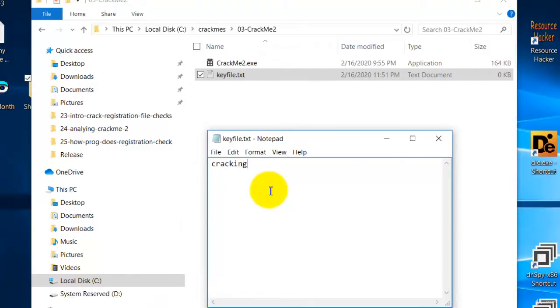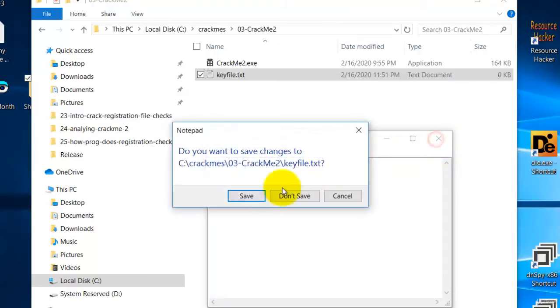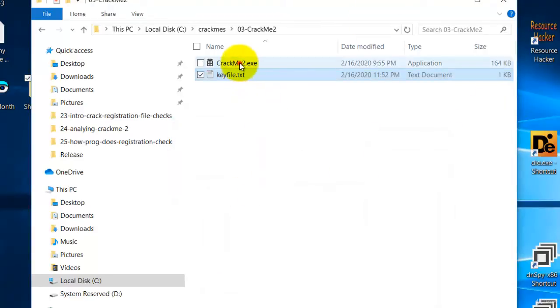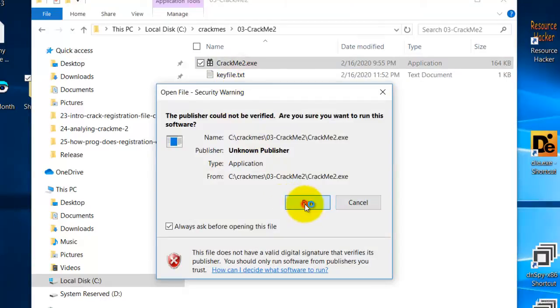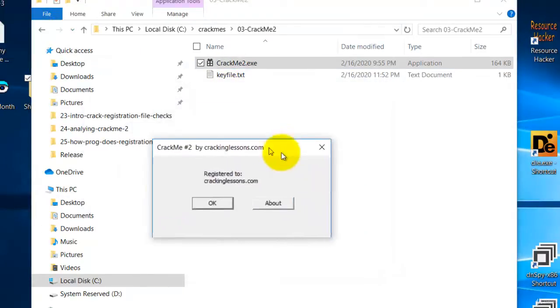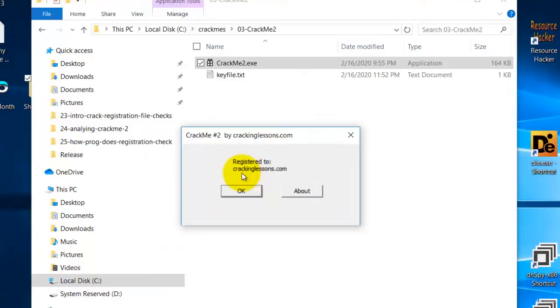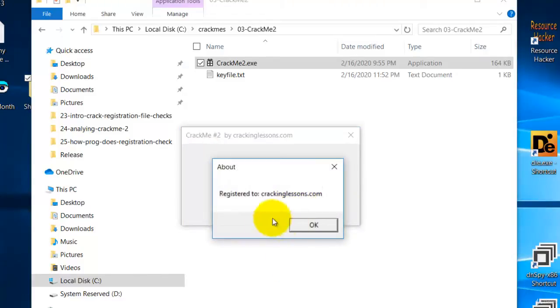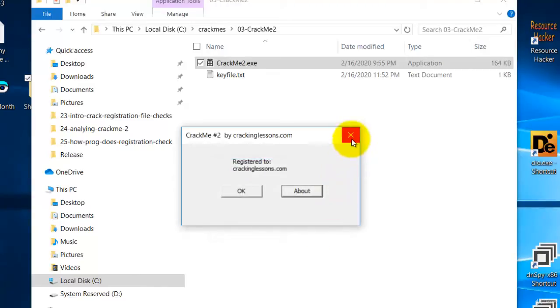We can go ahead and put our name in here. Let's say I call it crackinglessons.com, and close it, save, and if I run the file, the crackme, now you see it is registered to crackinglessons.com. If I click About, it says registered to crackinglessons.com. So this is how we solve it.